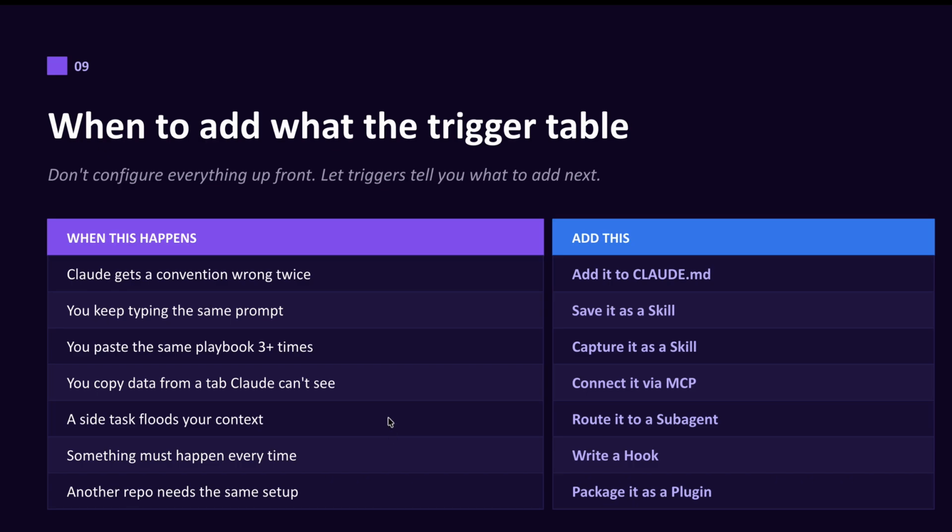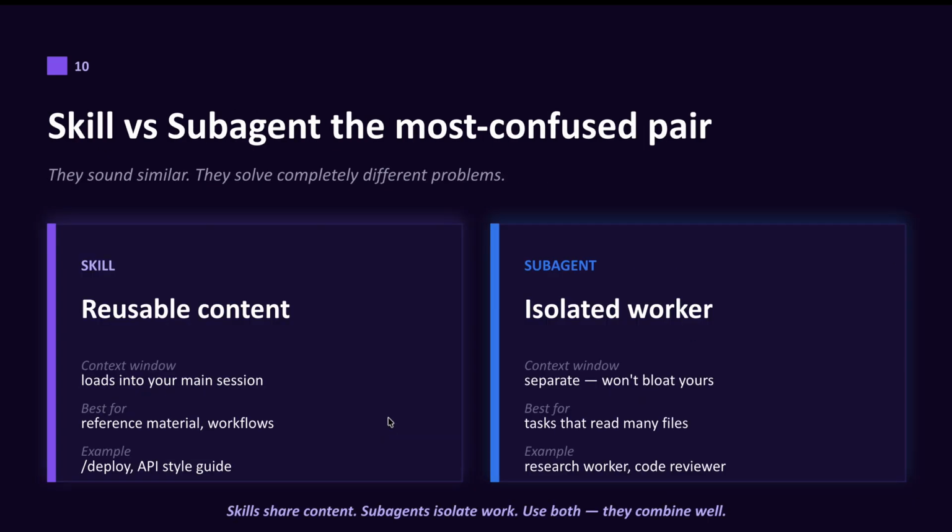Now let's talk about skills versus subagents. A few of these can sound similar. Let me clear one thing. Skills versus agents, people are very much confused with this. Skills are content, reusable instruction or knowledge that loads into your main session. They share content across contexts. Subagents are workers, isolated execution that runs separate from your main session. They isolate work. Skills are best for reference material and workflows you trigger.